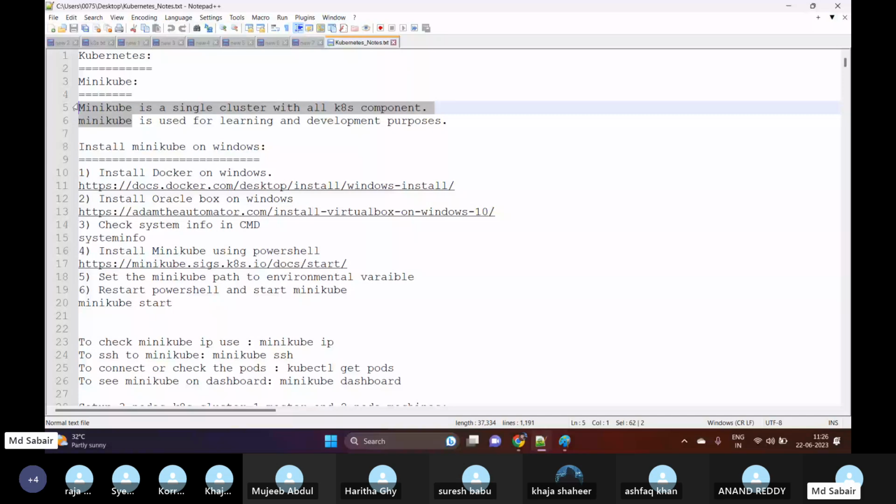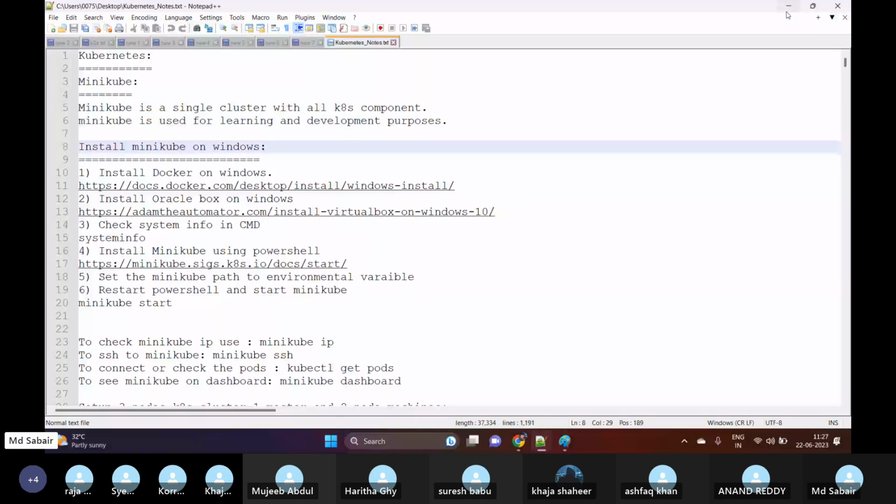We will see how we can install Minikube on our local machines. As of now, Minikube is already available on my Windows, so I will be changing the laptop. Let me stop sharing and let me use Harita's laptop.